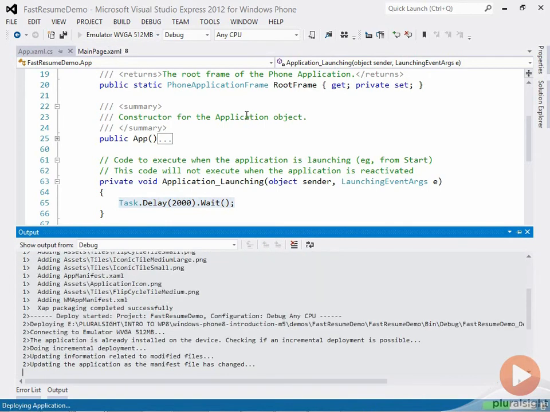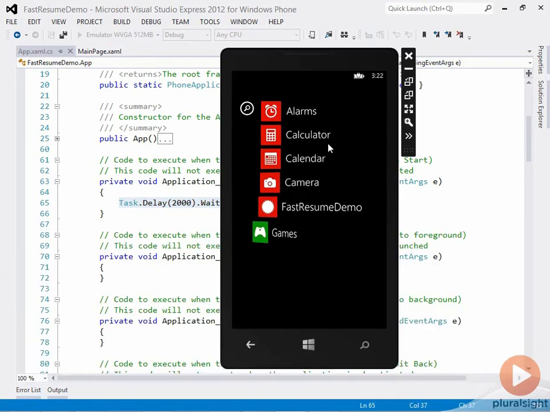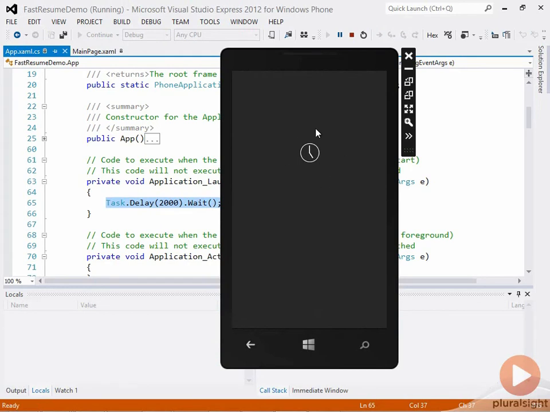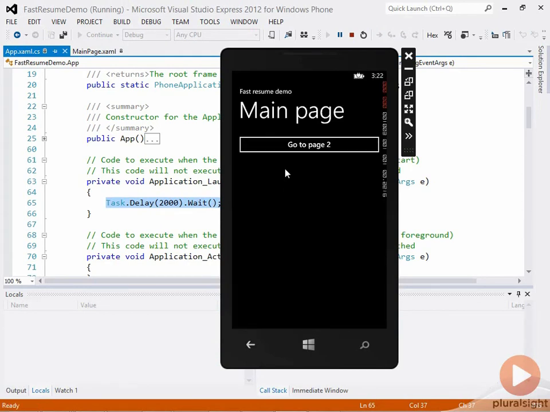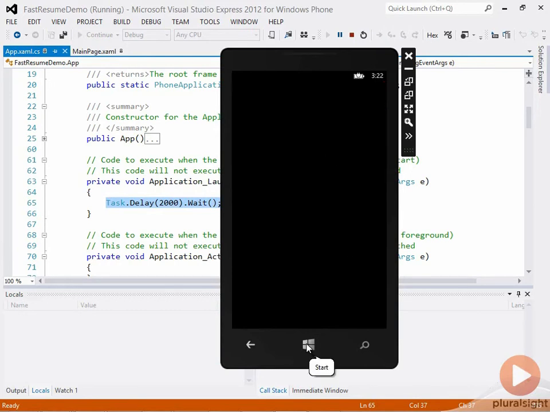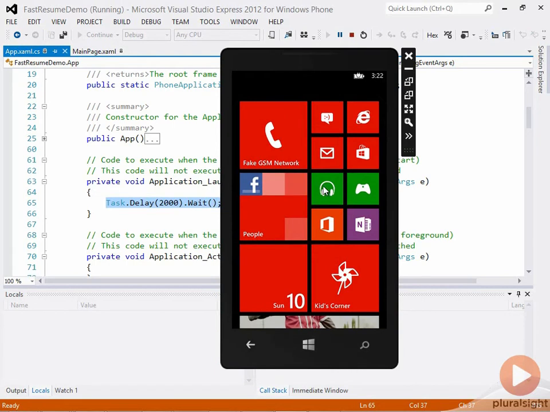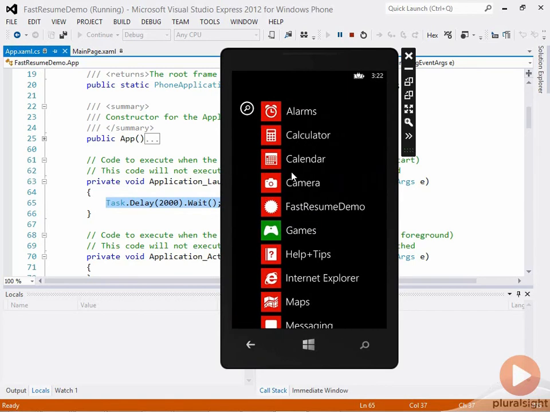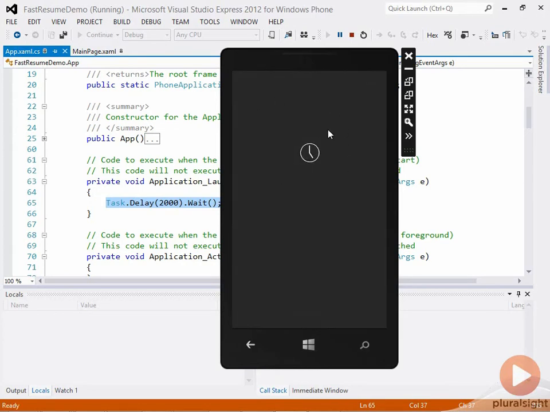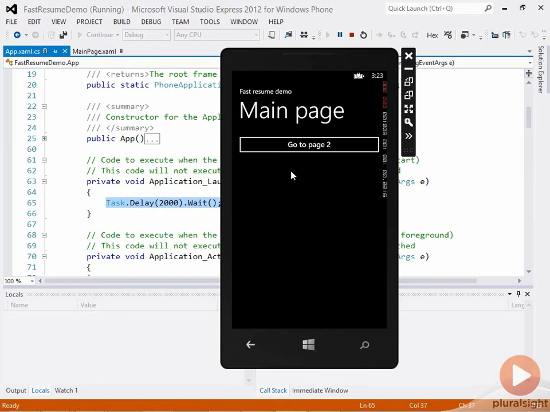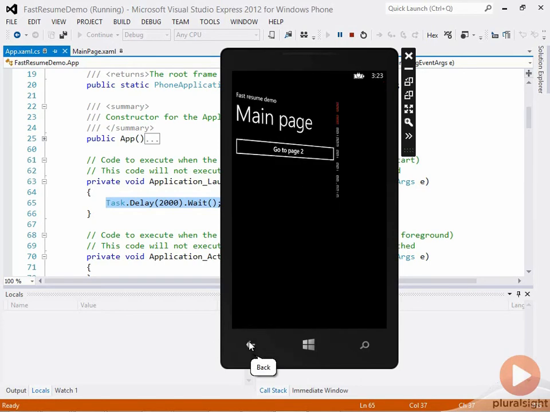Now, I haven't enabled fast resume yet, so let's look at the default behavior, and that's close to what we've seen before. You can see here the splash screen, which indicates a new instance of the app is being created. Now, let me go to page 2 and then page 3, and let me deactivate the app. I'm navigating away from it. And now, instead of going backwards to reactivate the app, what I'll do is navigate forward to the app by tapping on the app name here in the app list. And I could also tap on the start tile of the app. And notice this creates a new instance of the app. So you can see the splash screen and the delay. So this is a brand new instance. And if I hit the back button here, I'll go back to the start menu.